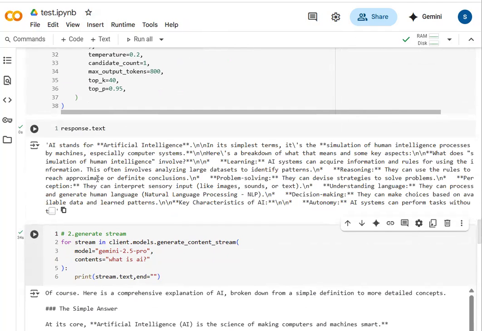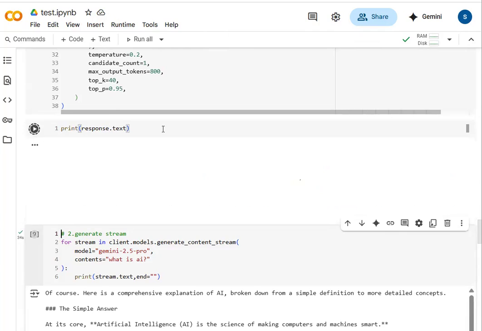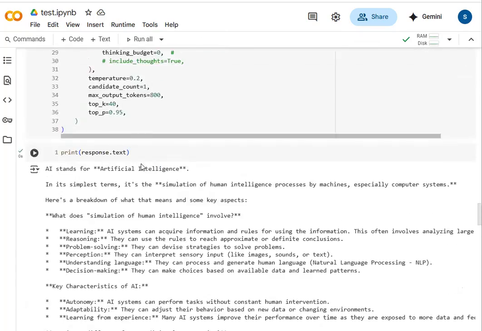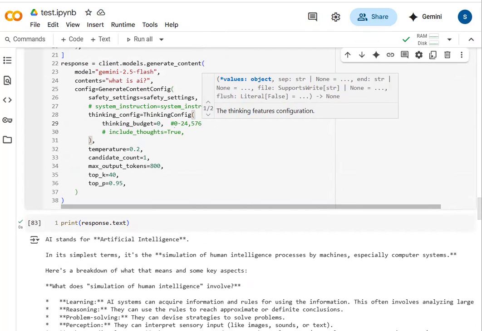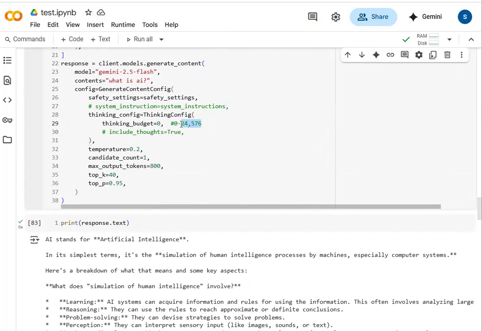If you see the response, you can see AI stands for artificial intelligence, in its simplest terms. To see it in a good format, let me use a print statement. So this is how the response will be if no thinking is there. Thinking budget we can set from 0 to 24,576. Max will be that value only.